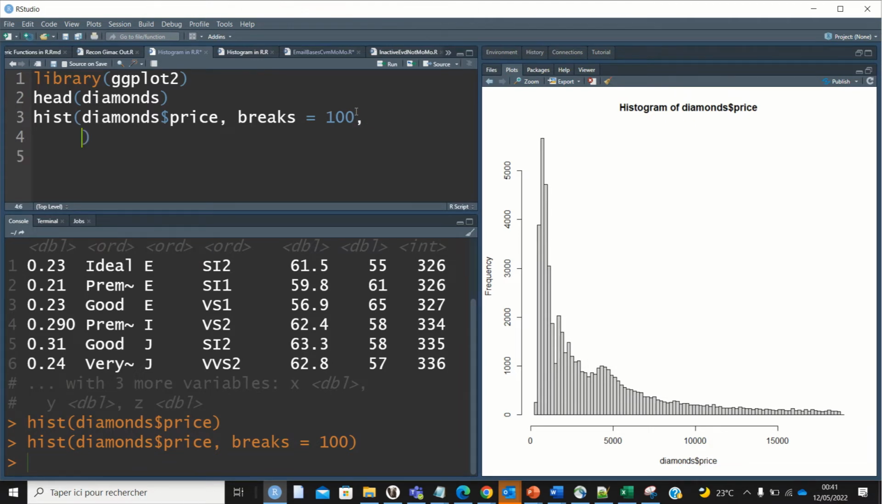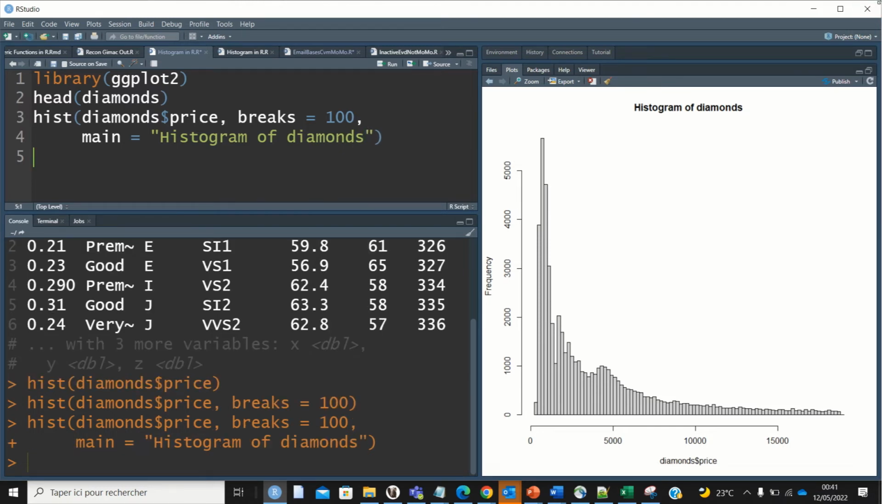We can change the title by using the main argument, histogram of diamond. Here we have the new title.